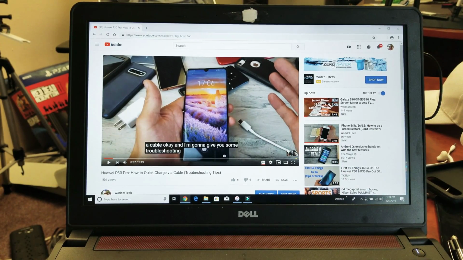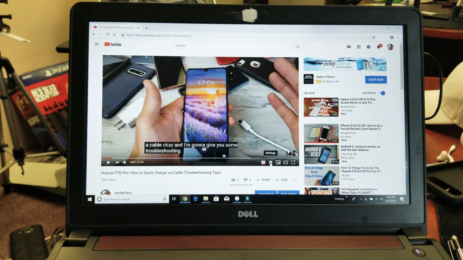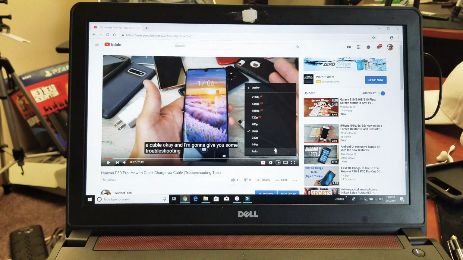First thing is go ahead and play a video or go to the video, and then in the video down here you can see the settings, the gear icon. That's a settings icon. So go ahead and tap on that. And then you want to go down to where it says quality, okay? Right now mine's at 360p, as you can see there. So tap on that, and then there you go.